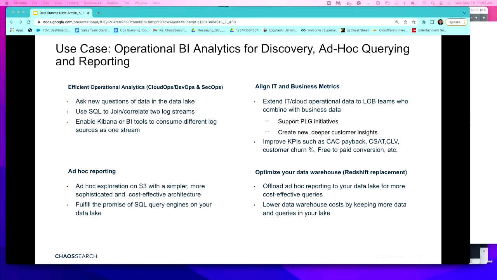Now, looking at some of the things that you would see with operational BI analytics and ad hoc querying, you essentially want to be able to bring data into your lake and correlate and do ad hoc reporting. Now, essentially, you're doing that in a number of different tools. With a tool like ChaosSearch, you're able to bring that all together and do it in one unified location with one tool set, whether it's Elasticsearch, or we're moving to a SQL capability as well, where you'll be able to come in with tools like Looker and Tableau as well.